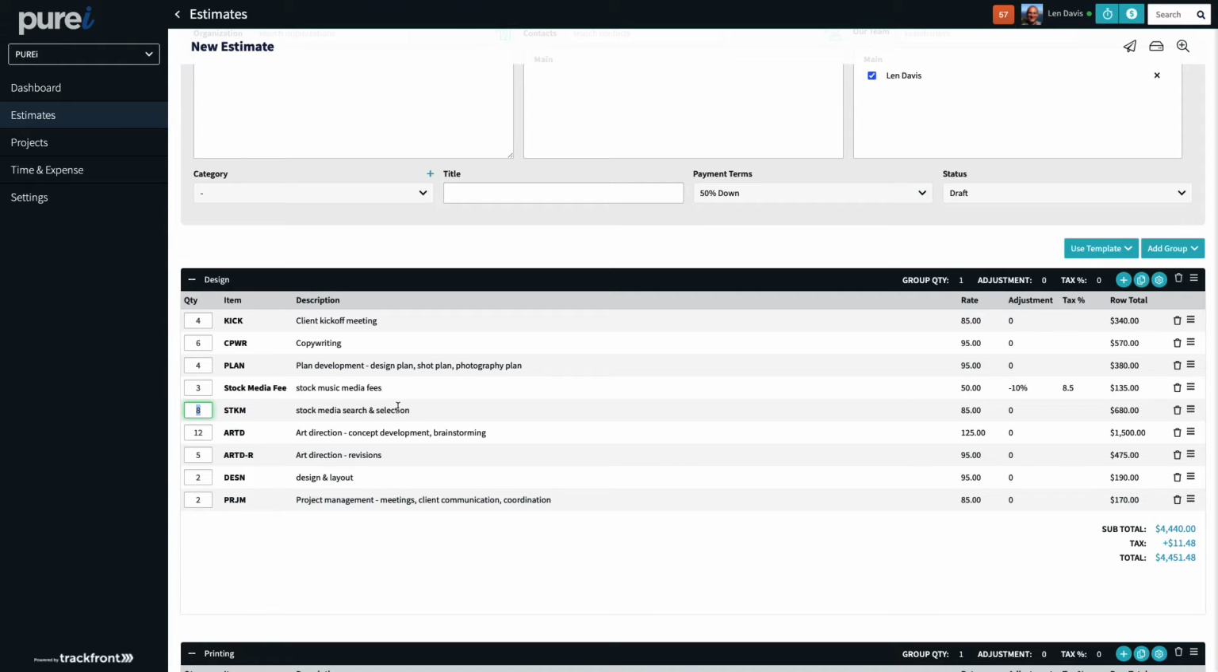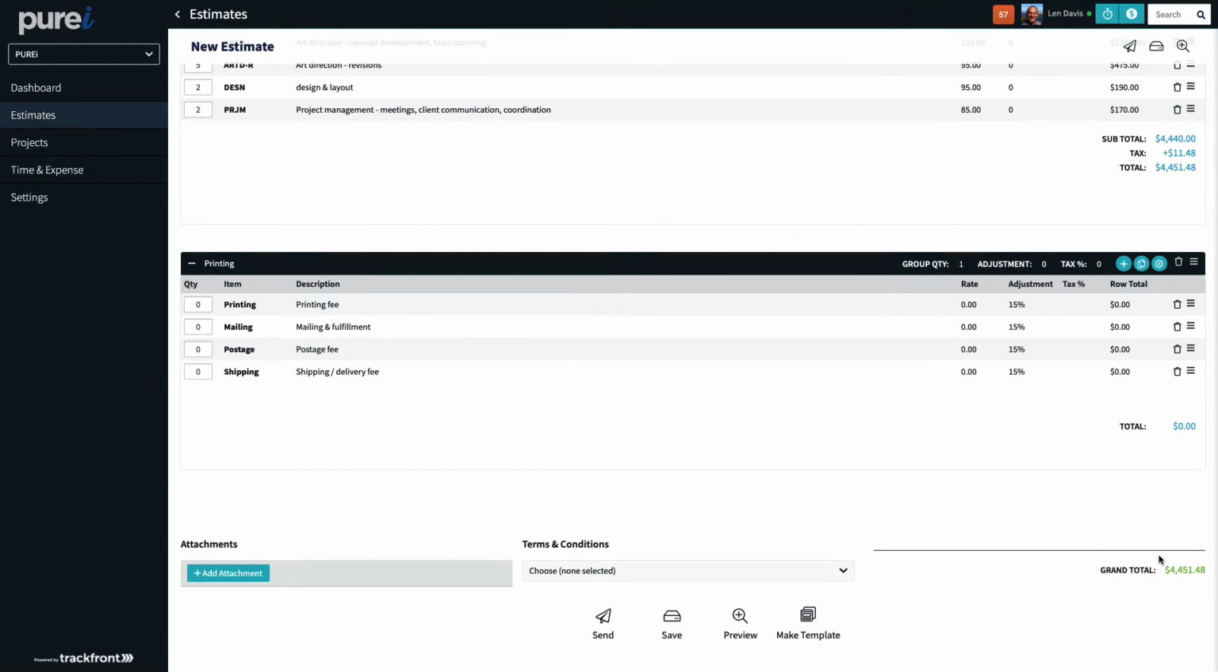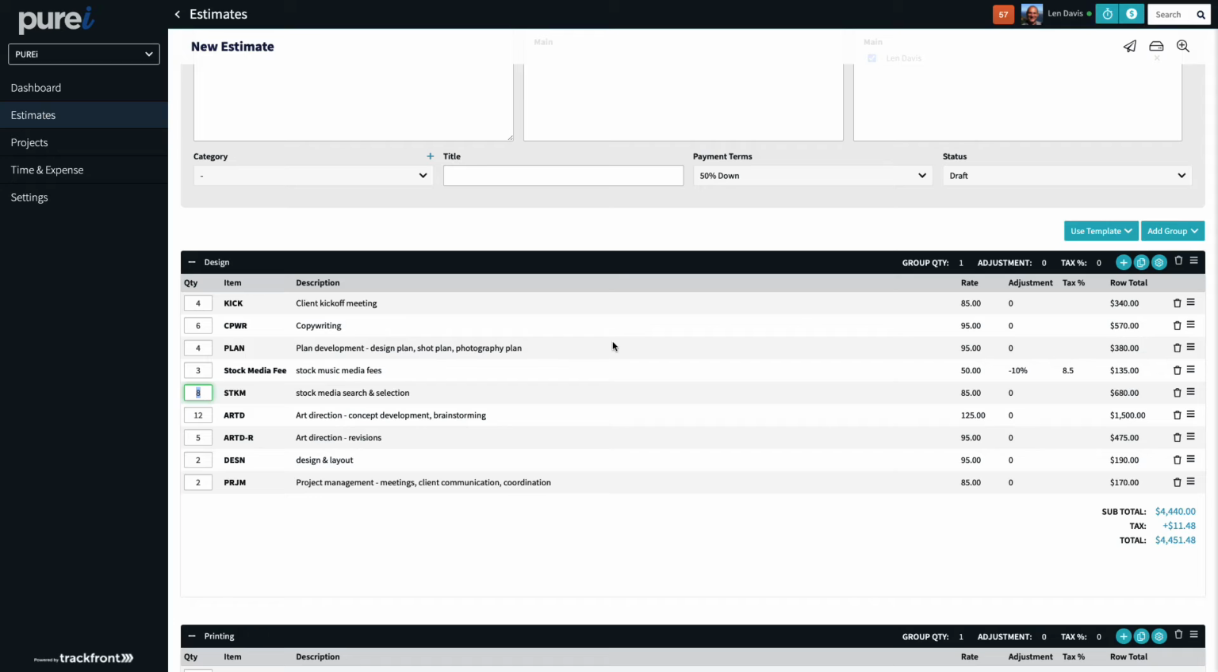Any of these changes that you make here will be reflected down here in the subtotal for the group, as well as the grand total for the entire estimate. Not only can you make changes to all of these things down at the item and row level here, but you can do it at the group level.